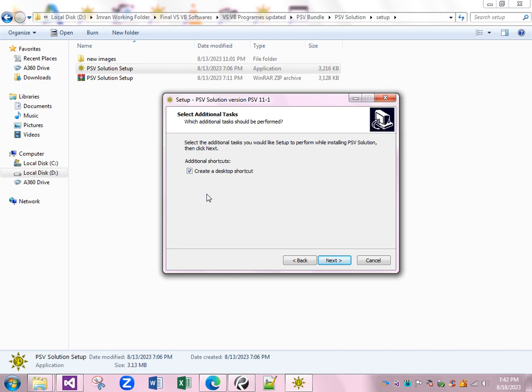It is always good to create a desktop application shortcut so that the application can be launched anytime in future straight from the desktop. Again, by pressing the next button, it will take you to the main installation final step. Here, by pressing the install button, the application will be installed on the computer immediately within a few seconds.